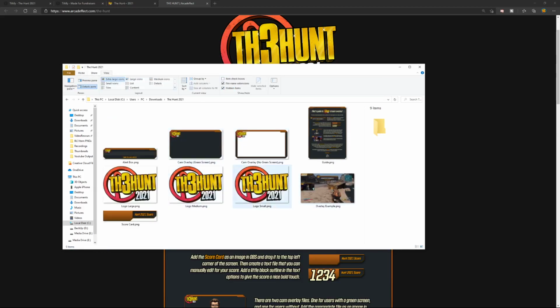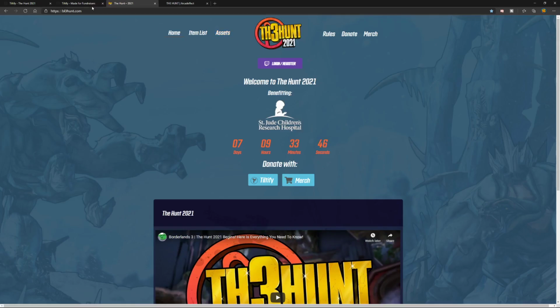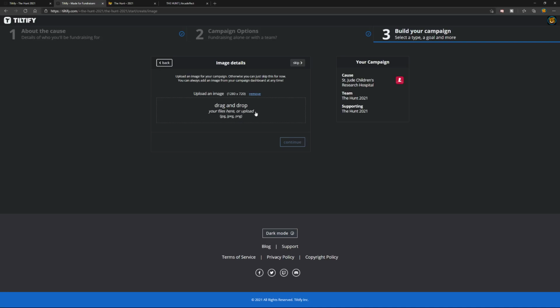Let's make them larger here. As you can see, there is a logo large, a logo medium, and a logo small. You can drop the logo small in on this page right here. So let's go ahead and do that.